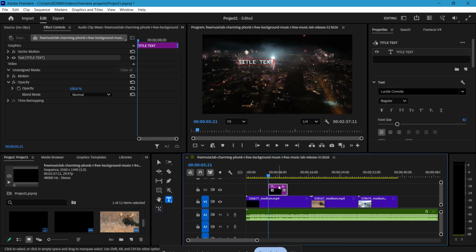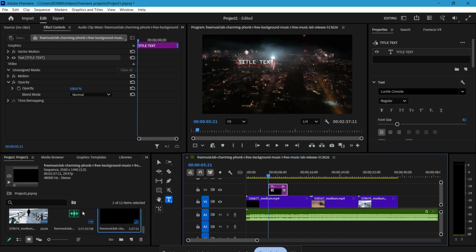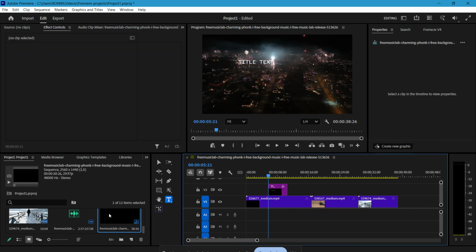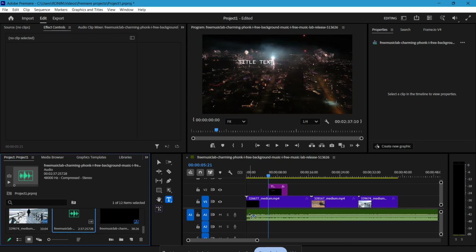After text, the next step is audio. Audio can completely change the feel of a video, so even if you're just starting out, it's worth paying attention to it. To add background music, drag a music file down onto one of the audio tracks below your video, such as A2 or A3.